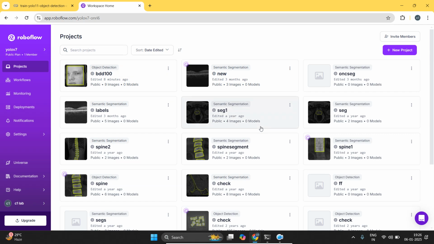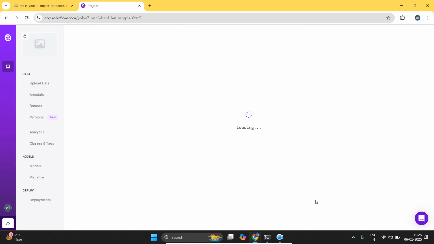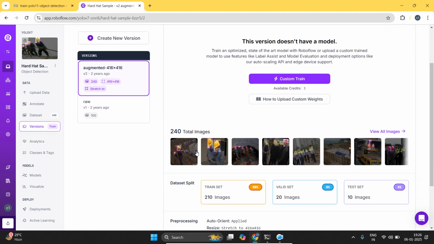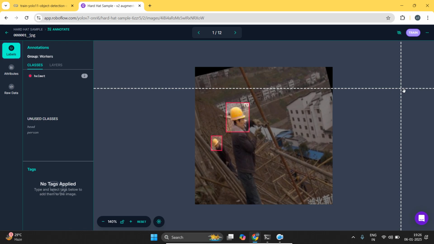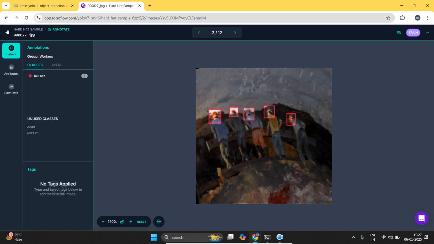I have already annotated some images here. This one, for example, someone has already annotated. So these are the images. If we click that one, we are able to see. I think they have annotated the helmets. Wherever the helmet is there, they annotated it here.